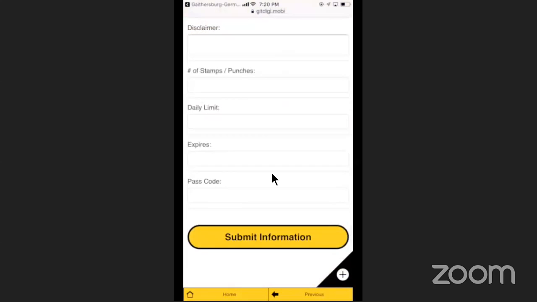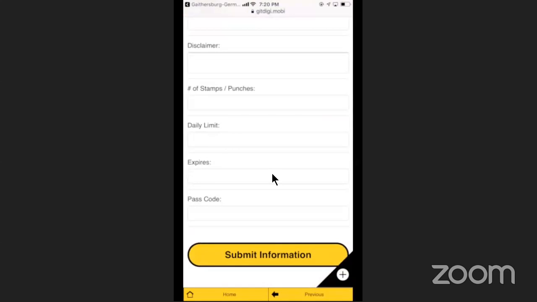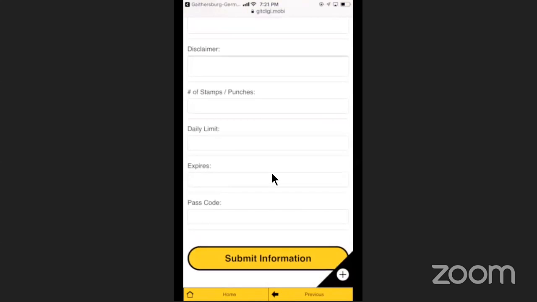If their limit is, if they get 10 stamps, they get 10% off or a free whatever on your 10th stamp. A stamp is a punch, no different than a punch. Ours just works as a stamp. You just stamp it with your finger. The number of stamps can be anything they want.